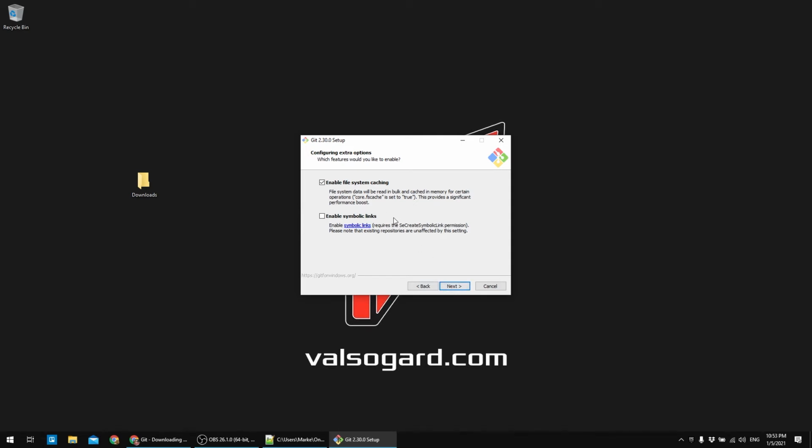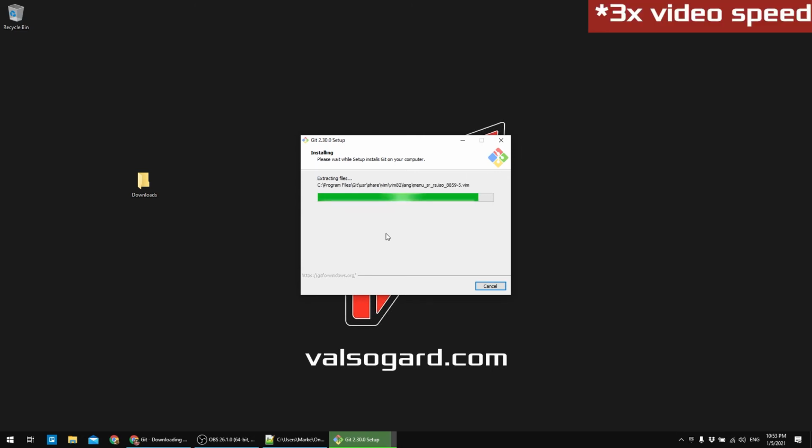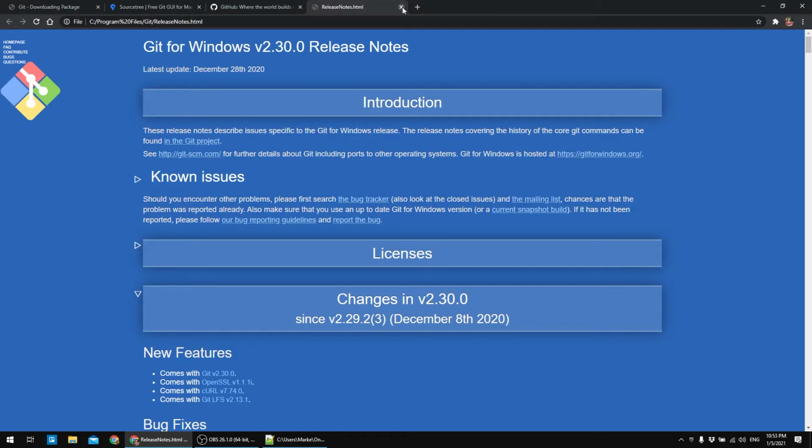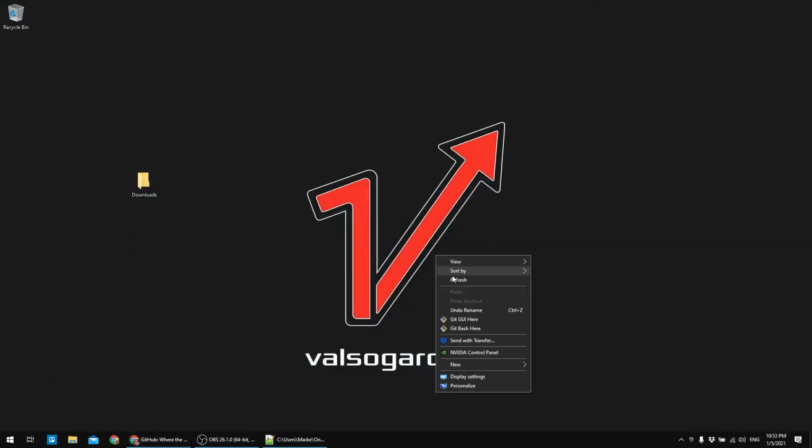Enable file system caching, that's fine as well. Next, enable experimental support for pseudo consoles. I don't need this. Click install. It shouldn't take a while because it's a rather small piece of software. So Git is installed and we don't really need the release notes.